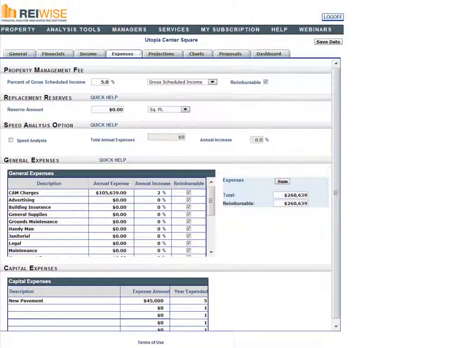Within the REI's investment analysis platform, you can reimburse any general expenses back to a tenant. This is common on commercial leases, retail centers, office, and industrial centers. To add in a reimbursable expense, please go to the Expense tab.